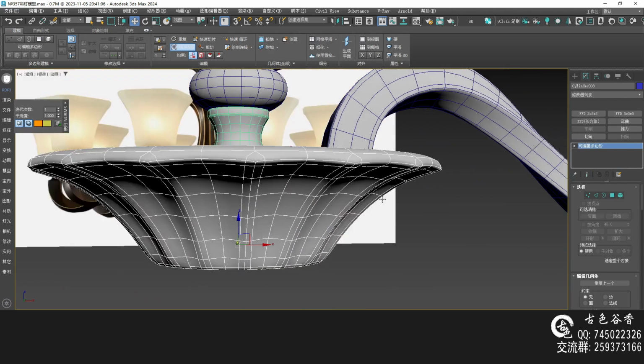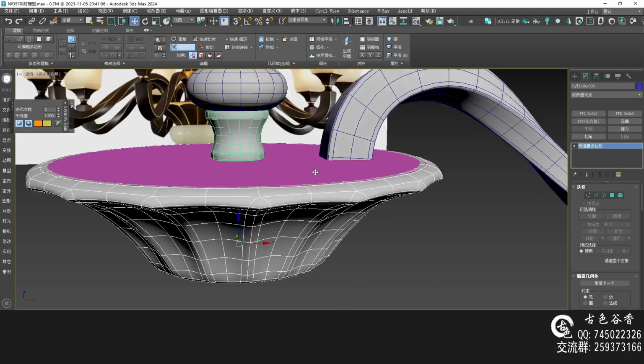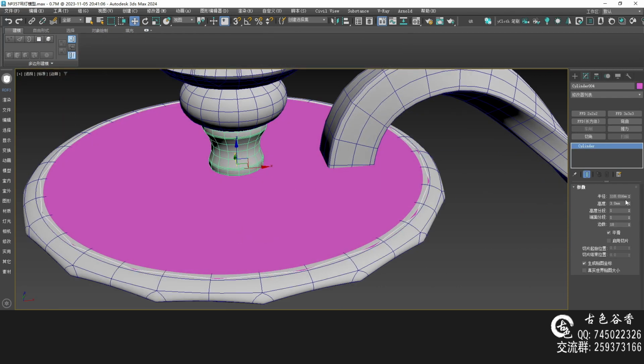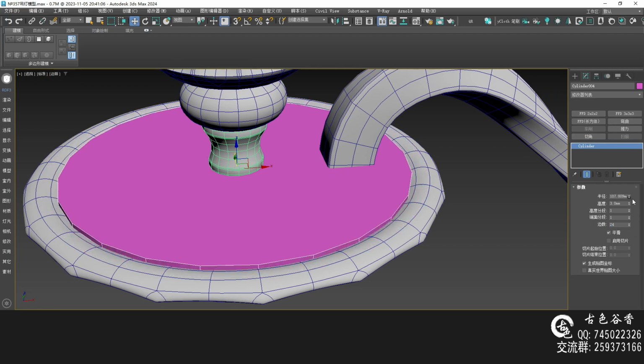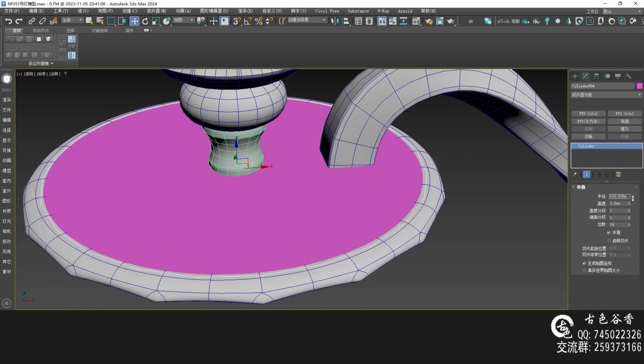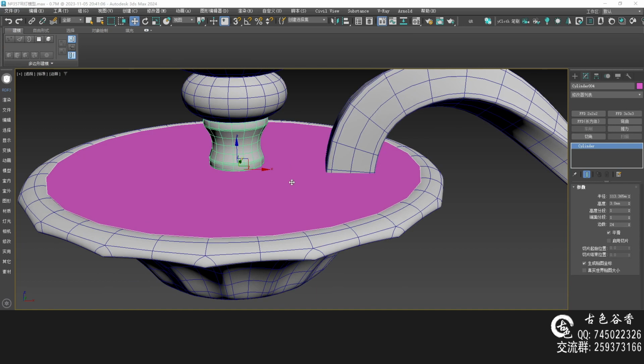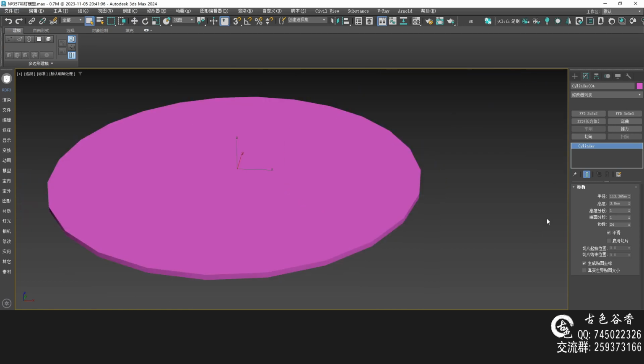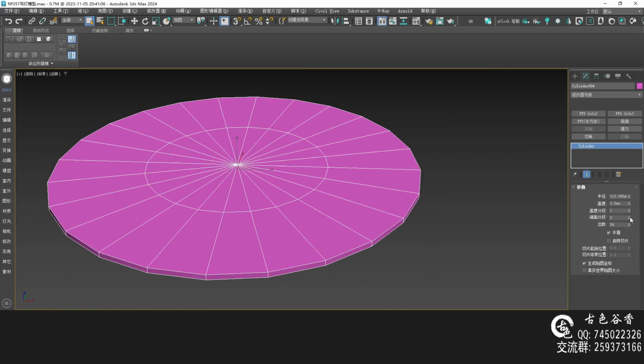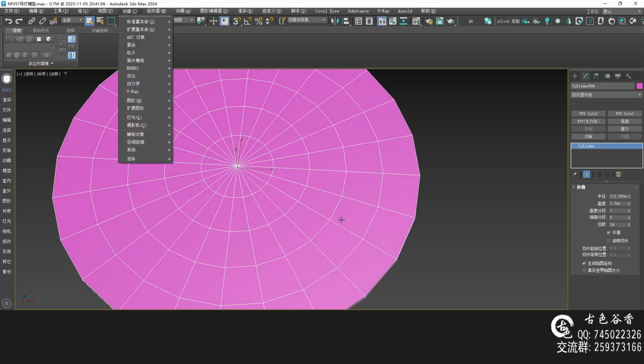Give it NURBS smooth. Make this a little bit smaller. The number of sides can be larger. Give me 20 for sides. And then I'm going to make it a little bit smaller. We're going to end up giving some segments. The end faces are appropriately given some segments.